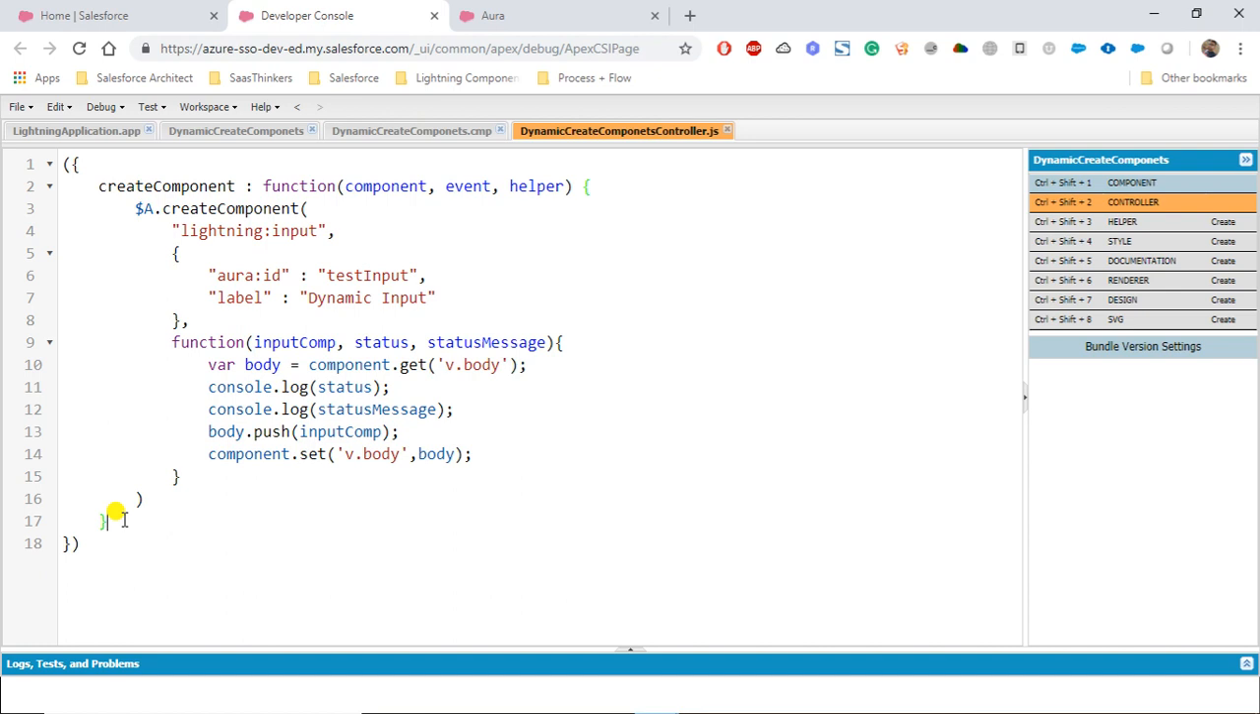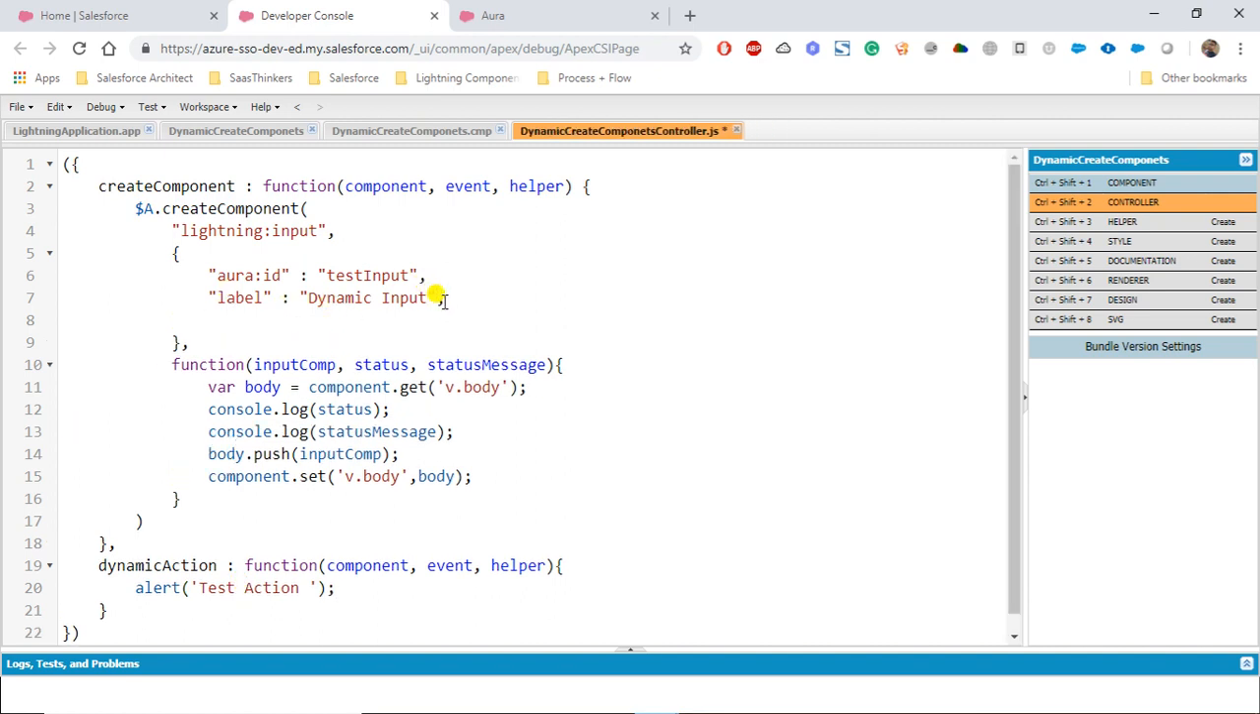So let's go ahead and create one more action that we can call dynamic action, and then we will see that function and all the parameters that we wanted to. So here we can also put an alert, let's say "test action". Then on change we wanted to call some method, so we can say on change, and then here we cannot directly call this dynamic action.